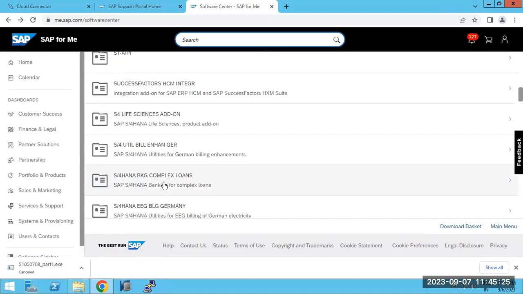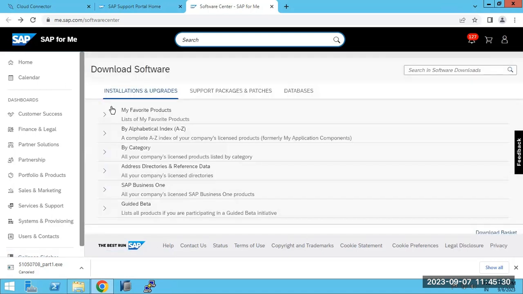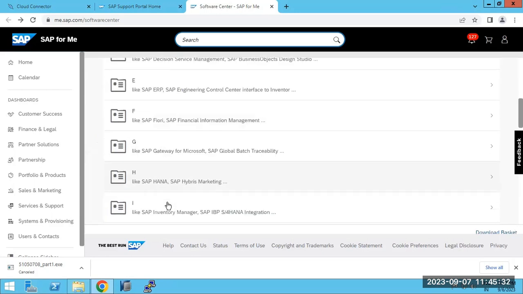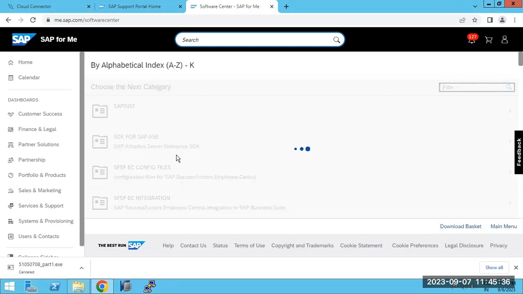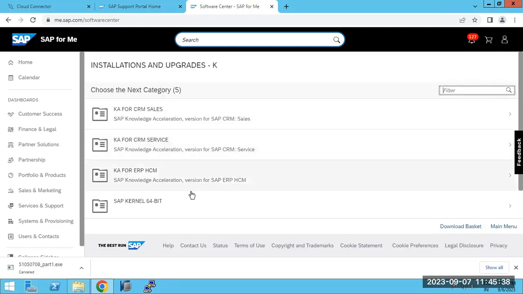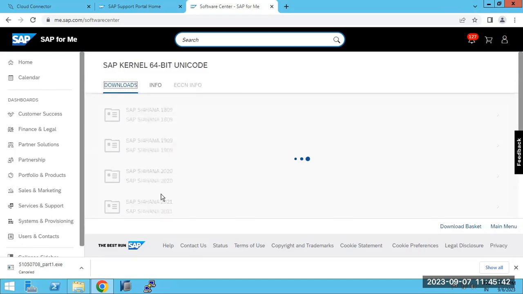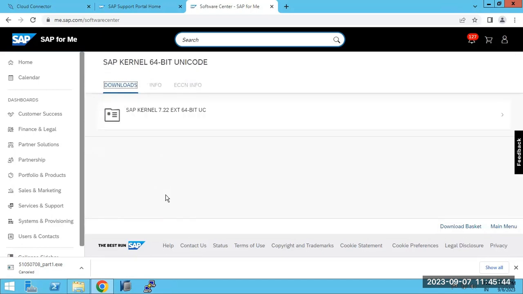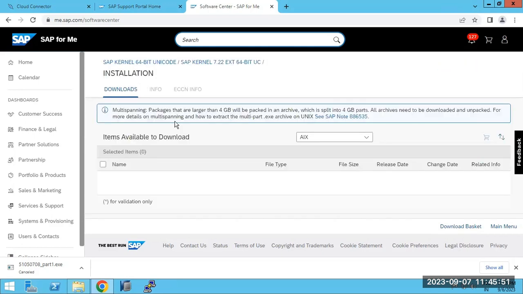Say you want the kernel. Kernel means K, right? You want to download the kernel software. Then go to K for kernel here. Then you can download the kernel related software here. You can download the kernel related version. Take the latest version which is there.